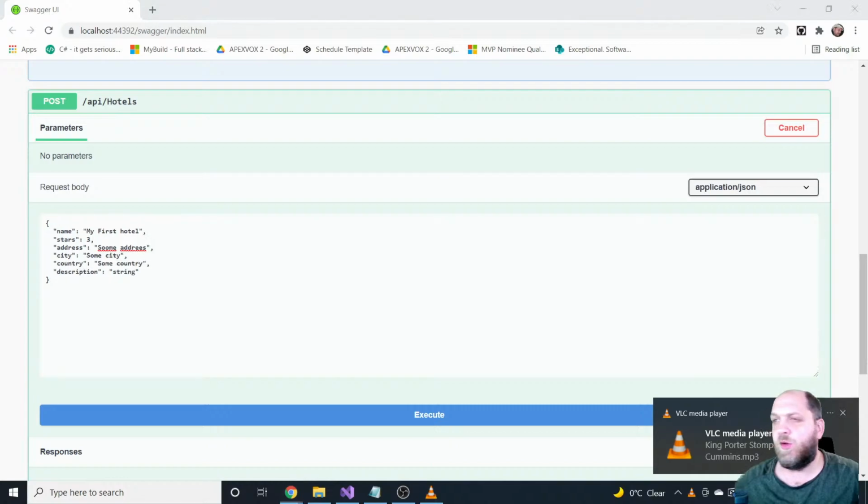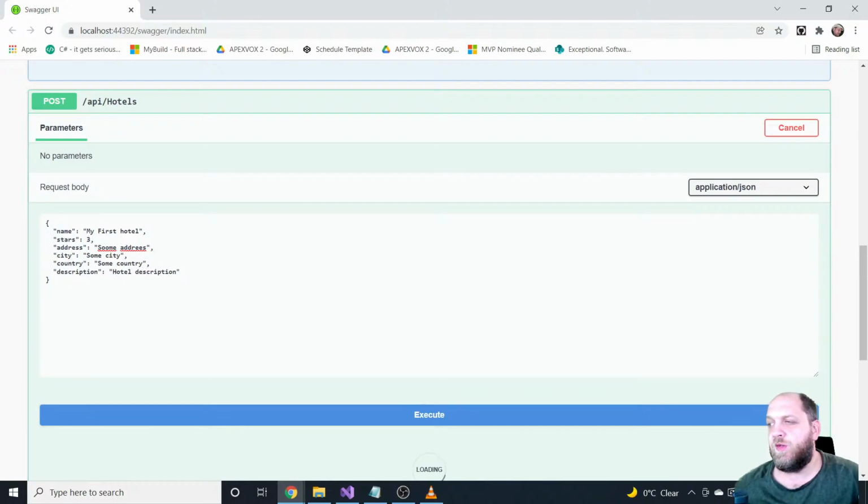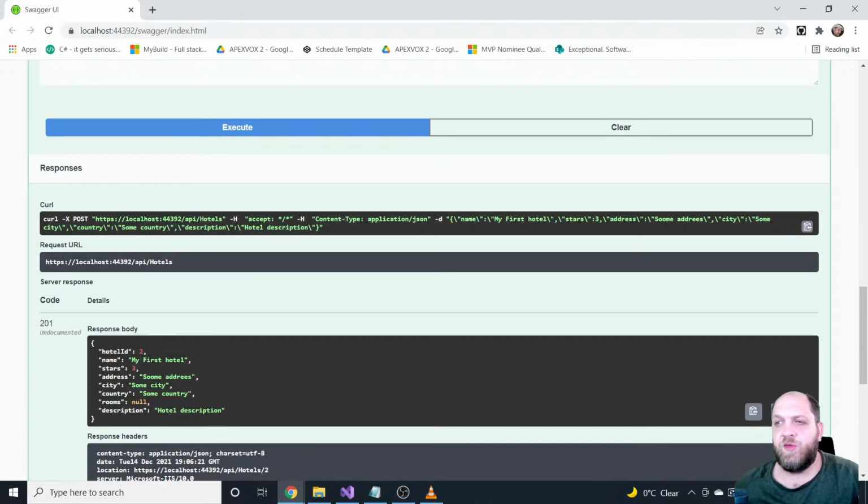Okay, so the next one would be a description. Let's just have a dummy hotel description. So that would be it. So let's execute this. We see that we get a 201 created. It's the way that we have designed.